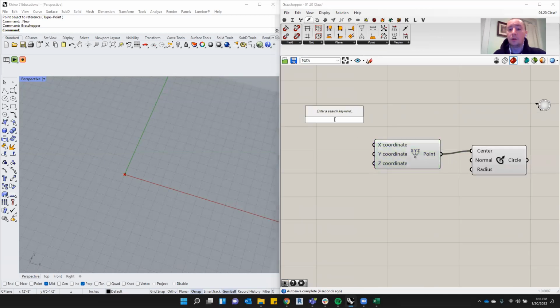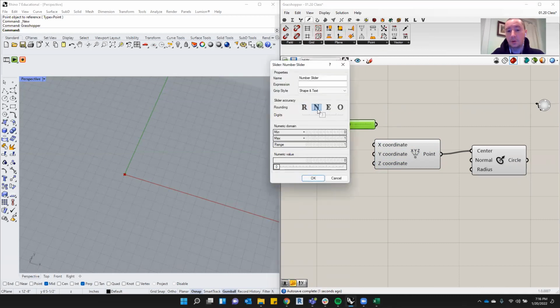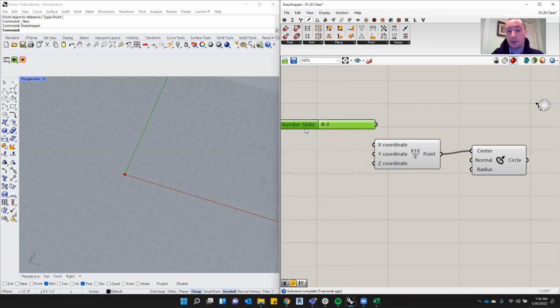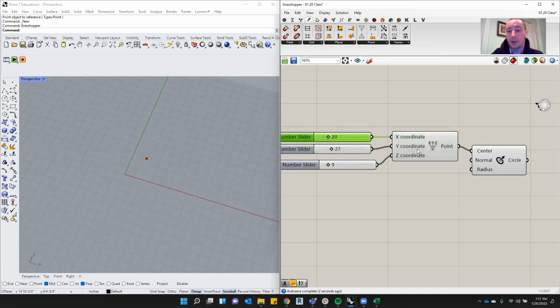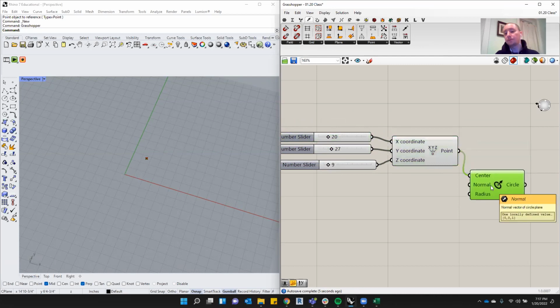But if we wanted to be cool, we could create a number slider. I'm just going to look up a number slider right there. I'm going to change it to integers, going to 100. I'm going to copy that three times so I can plug all the different values in and make a Z, a Y, and an X. They're all 0 right now, so nothing's changed. But if I wanted to, I could shift this around like so. So now I have a point in there, so now I have a center.